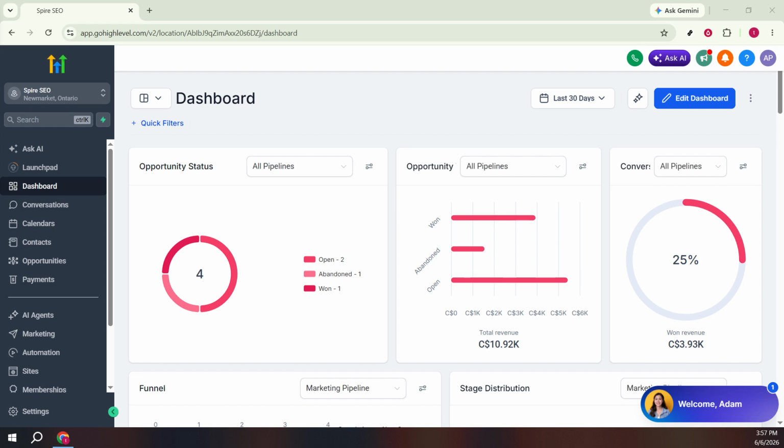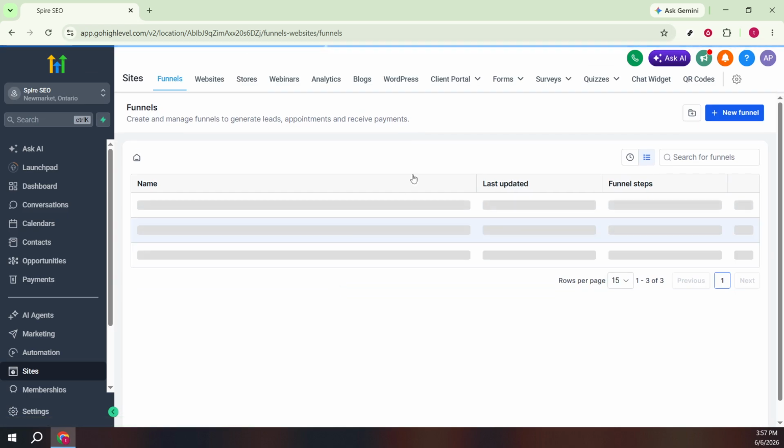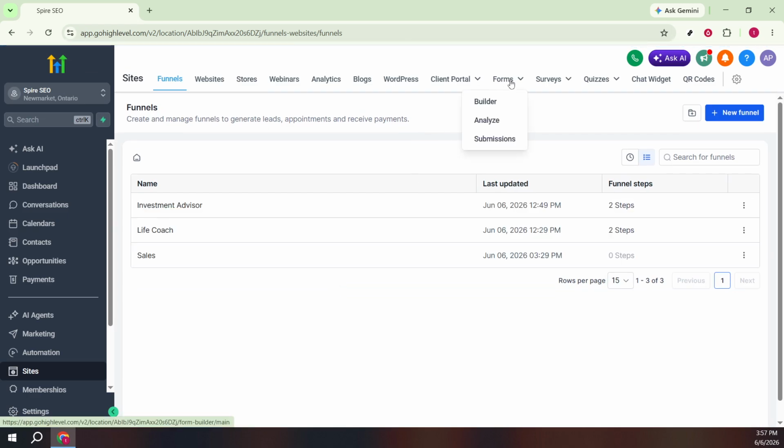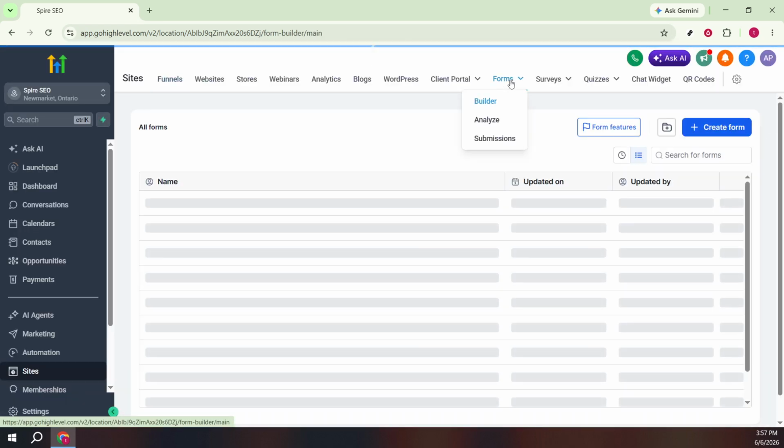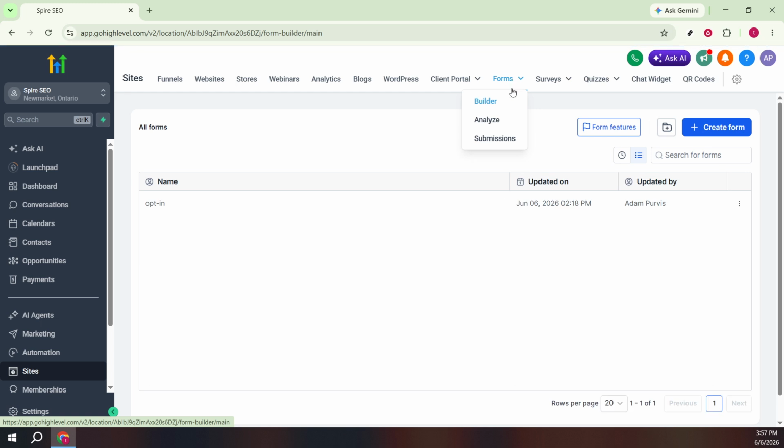Start by signing into your GoHighLevel account and opening your main dashboard. From the left-hand sidebar, choose Sites. Inside the Sites area, select Forms. This is the dedicated space for creating and managing your form assets, separate from surveys or funnel steps, which helps keep everything structured as your account grows.